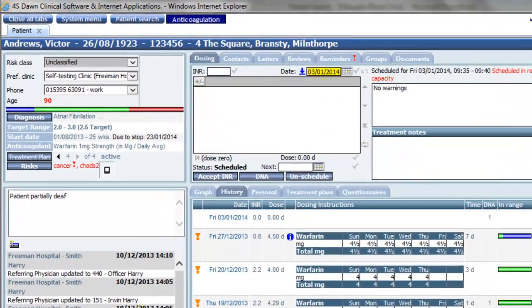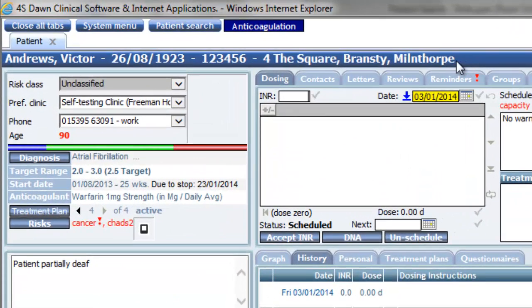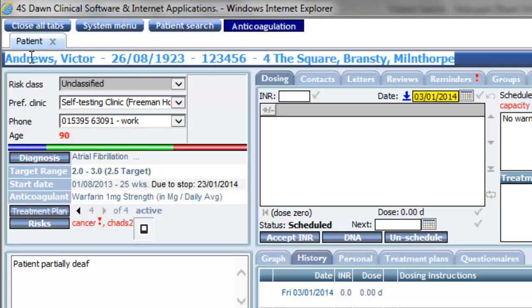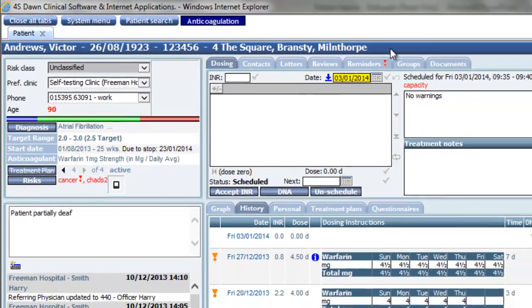Once you've gone into the patient screen again, just to make doubly sure, it is worth checking just at the top. Make sure that the details are in fact correct. The thing you want to avoid is to actually go into a patient screen thinking it's a particular patient, dose them and then realise it's not the patient you intended to go into.